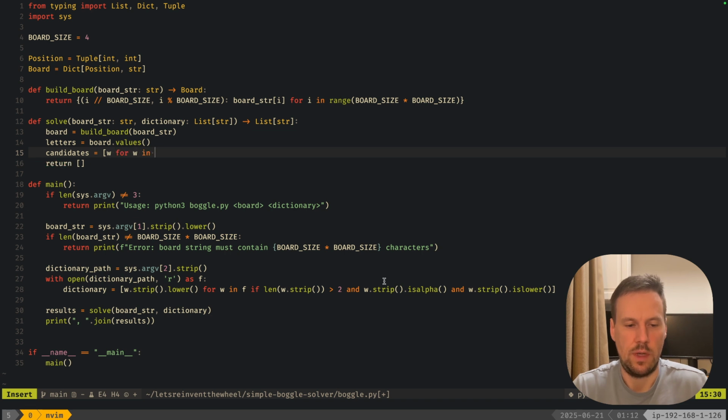so for word in dictionary, so for each word in dictionary, all of them are currently candidates, but we want to filter something out. So if the word's first character is in letters, pretty much we're saying that, okay, dictionary, give me all the words where the first character of the word is present on the board. If it's not, then 100% we won't be able to find the word there.